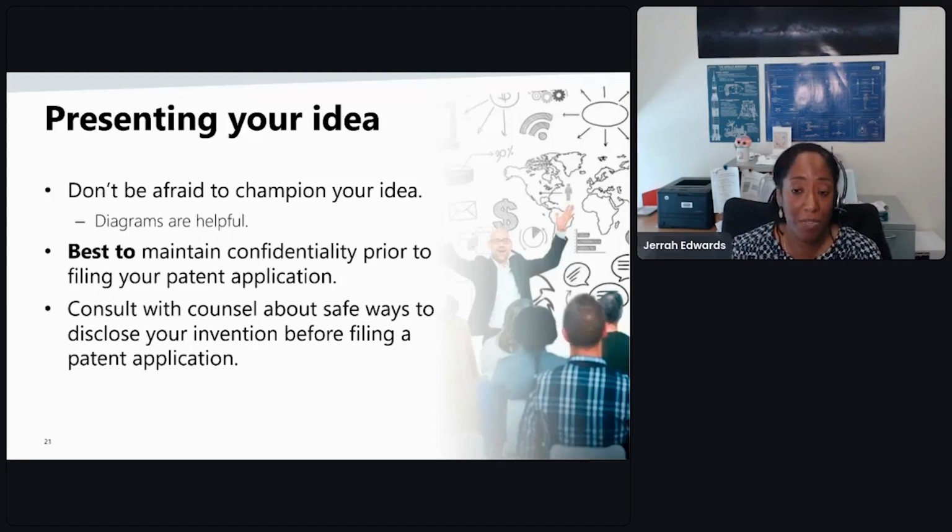So we want to be fair to the public, right? If 3 years ago this information was made public, then we don't want to then 3 years later say, okay, wait a minute, now we're going to give a monopoly, right? So you have to be careful about how much information you're providing when you are trying to drum up interest or find investors and that kind of thing. That's why it says here it's best to maintain confidentiality prior to filing your patent application.